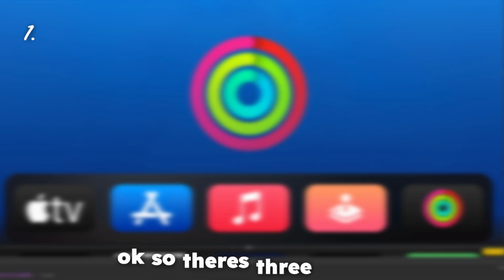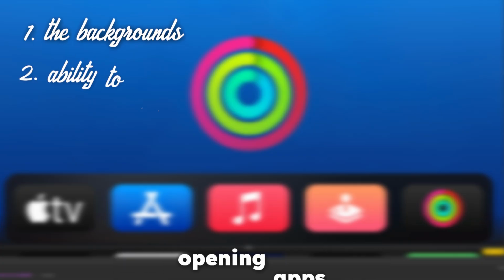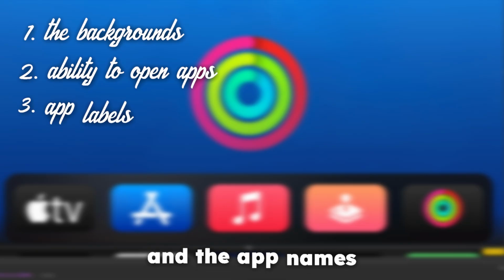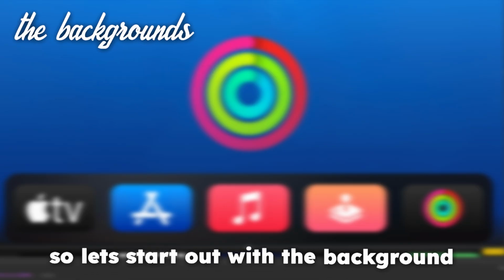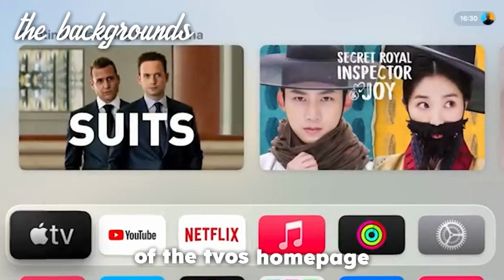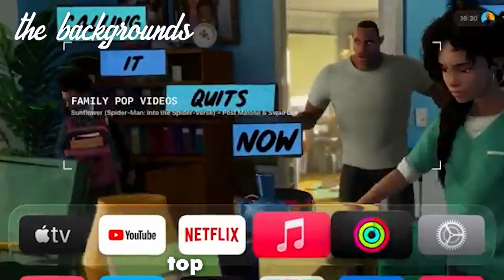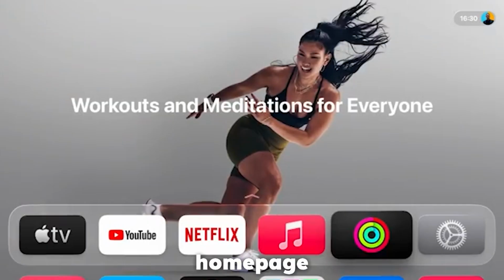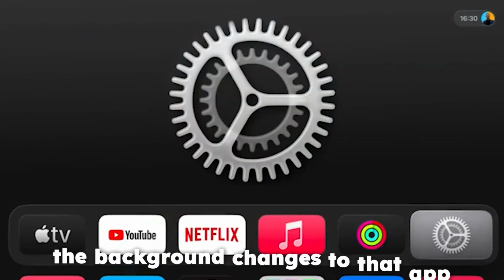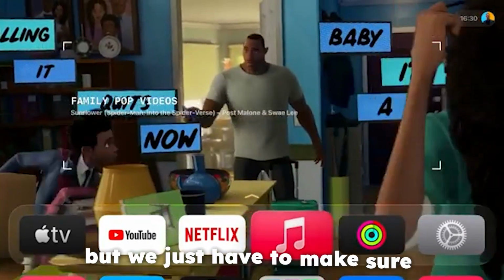Okay, so there's 3 things that we want to get done. The background, the opening apps, and the app names. So let's start out with the background. This is a very important part of the TVOS homepage. Every time you hover over one of the top icons of the homepage, the background changes to that app. It's a pretty simple thing to do, but we just have to make sure we do it right.